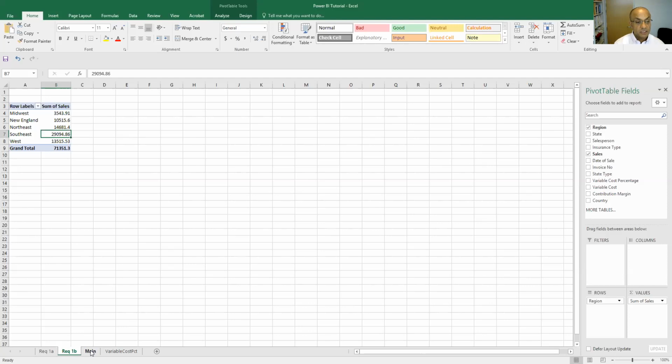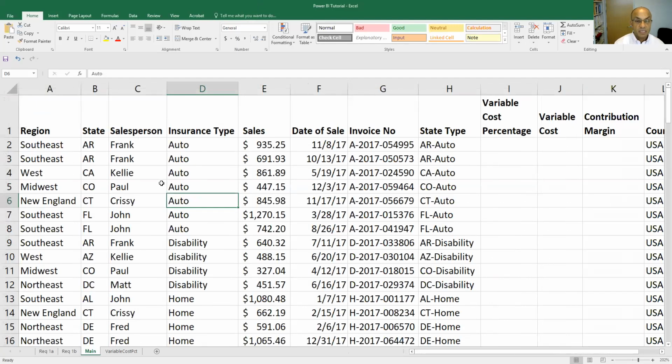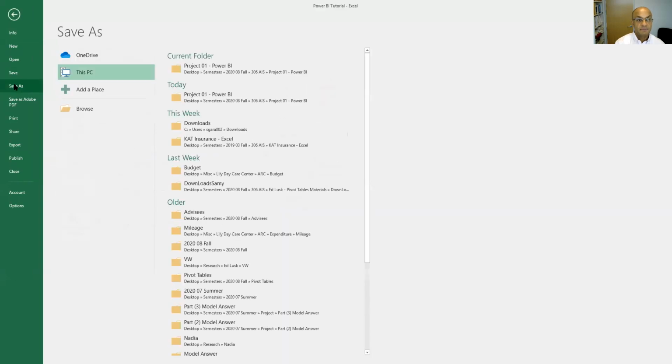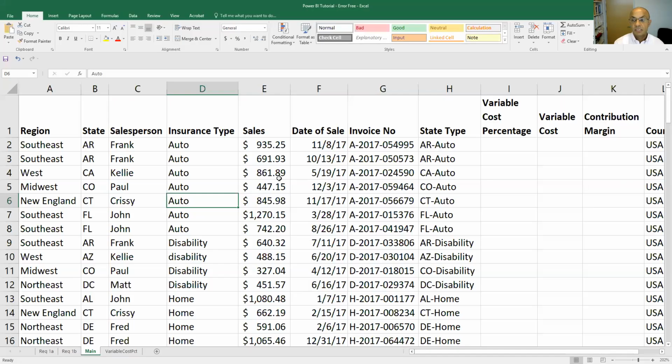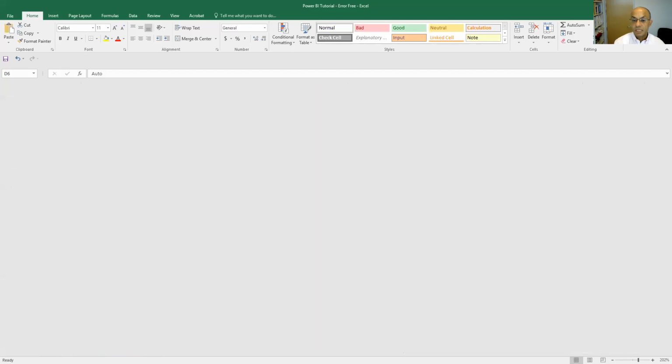And once we finish, we need to save our main data with a new name. So we go File, Save As. I will put it here on my desktop. It's Power BI tutorial, but I will add another word and I say error free. So this will tell me that this file is clean after all the pivot tables. And then we close it down.